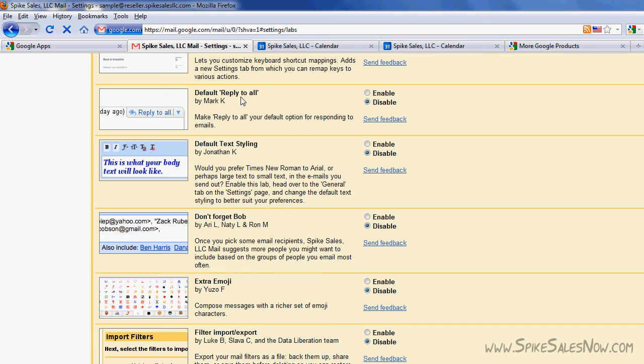The next one, this is another good one. How many times have you hit reply to an email and you meant to reply to everybody on the email and didn't do it and had to resend another one? This is the reverse. This automatically sets everything to reply to all, and when you see that in the email, if you don't want it to reply to all, you can change it. This one saves me a lot of time and a lot of mistakes, so I have that for sure. Default reply to all is enabled.